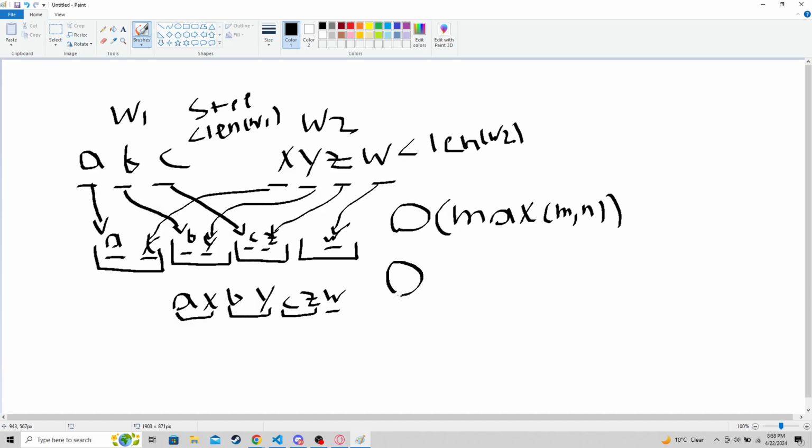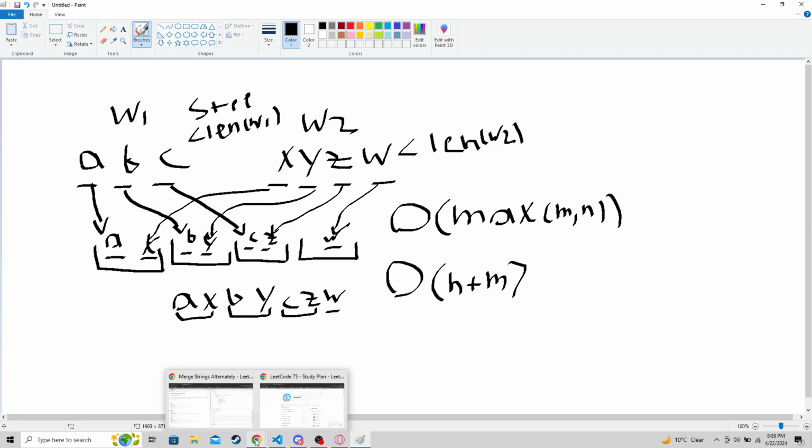For memory, it should be pretty easy to see that it's just O of n plus m, and this has to be the case because we're using all the letters of both sequences to build a new sequence that we're going to return. So let's take a look at the code now.